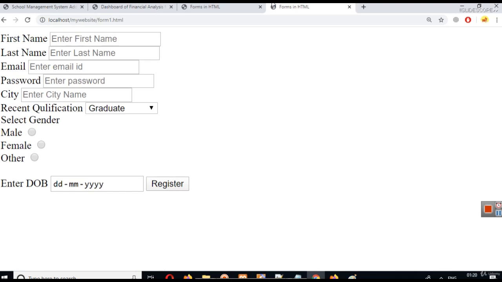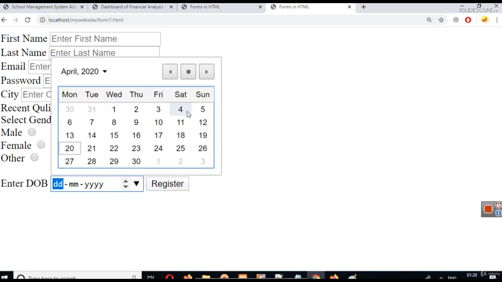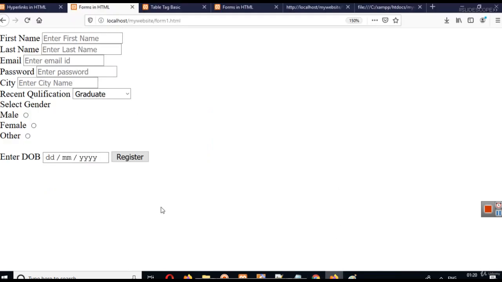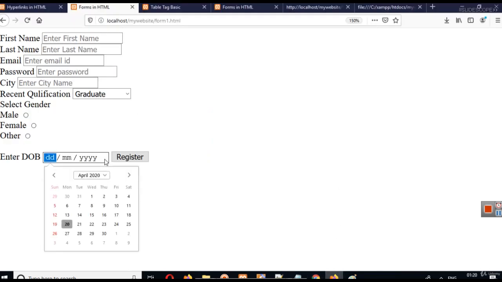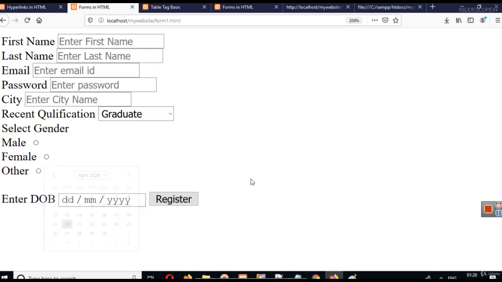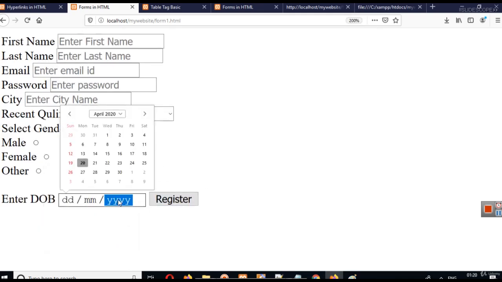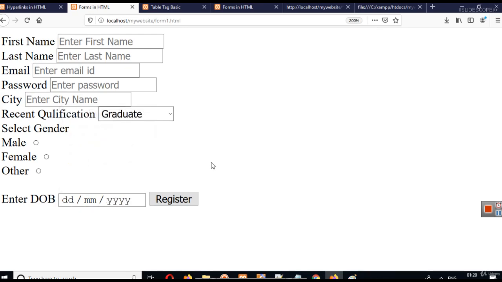So this is another browser. We have copied and pasted the code here. In this browser you can see the input is looking a bit different from what we were seeing here. So that's what I want to inform from this video, that for different types of browsers, date input will be processed differently.